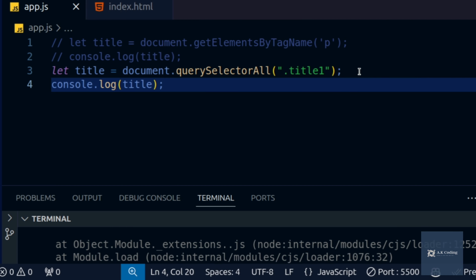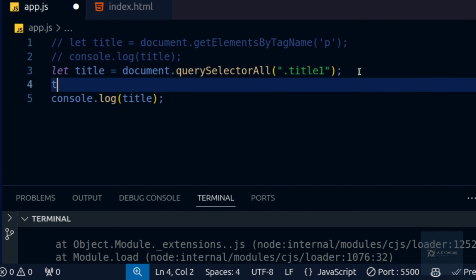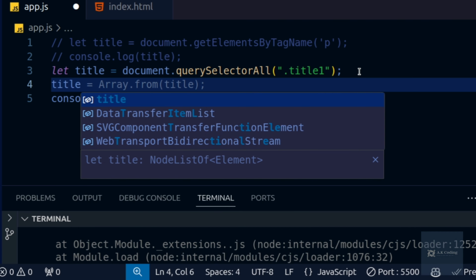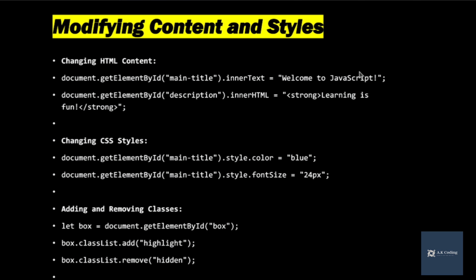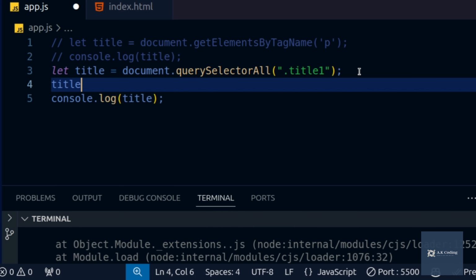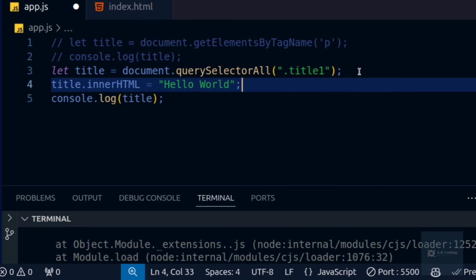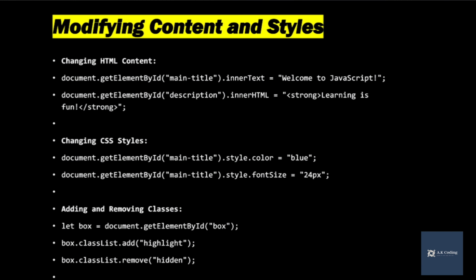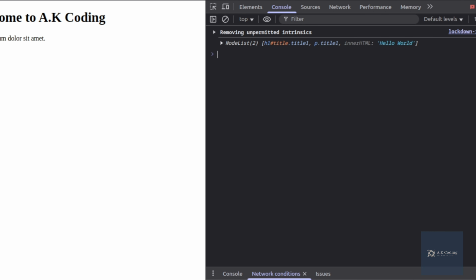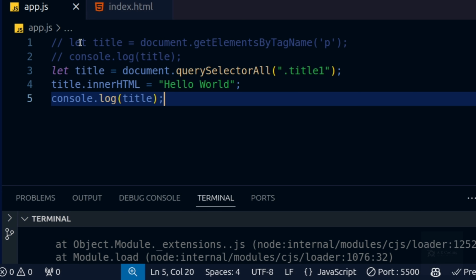If I want to change this, I have to write title, because we have this, right? And as you can see, we can write here .innerText or innerHTML. If I write hello world and update this, we'll see here hello world innerHTML. So it's being changed. However, I want to change here. How can I do this?